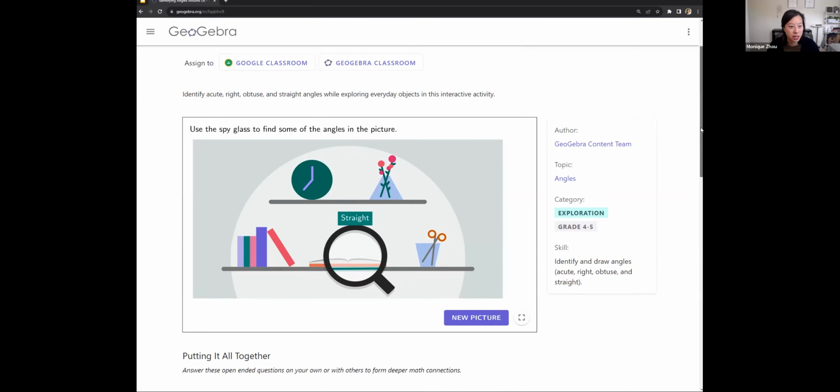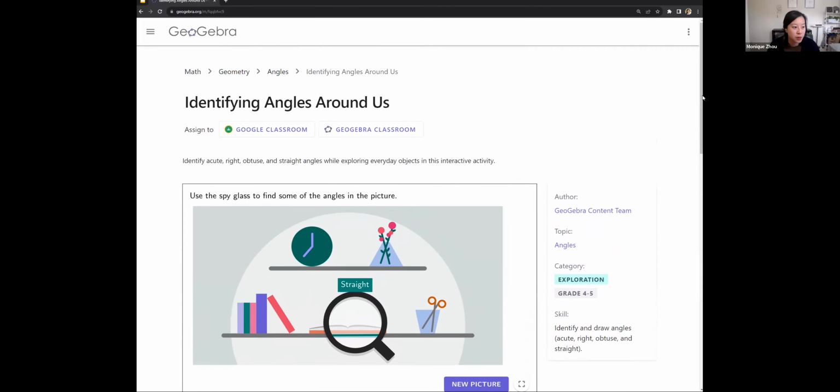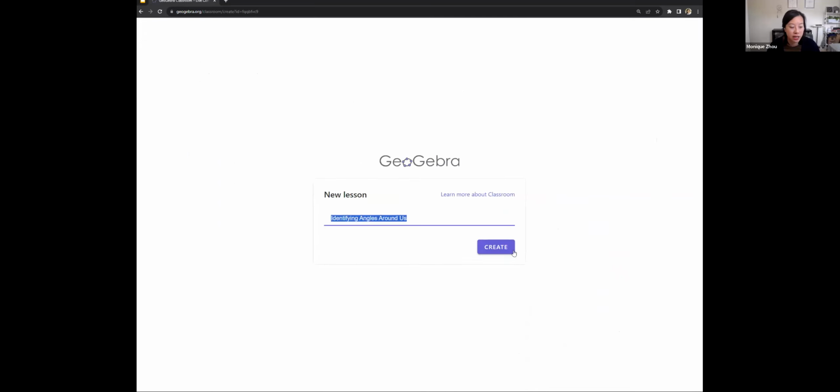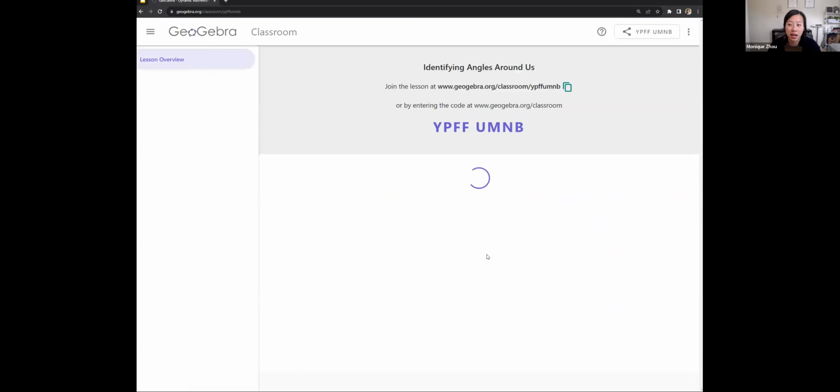But let's say we're on a material and you're in a classroom where all the students have their own devices and you wanted them to work separately, or even assign it as something outside of the classroom. On the top here, we have integrations with Google Classroom, if you happen to use it, but if you don't have Google Classroom, then there's a built-in thing called GeoGebra Classroom. And so I can click this. I can create basically a live lesson where I can invite students in to use it.